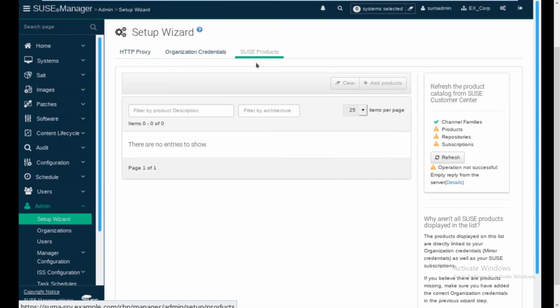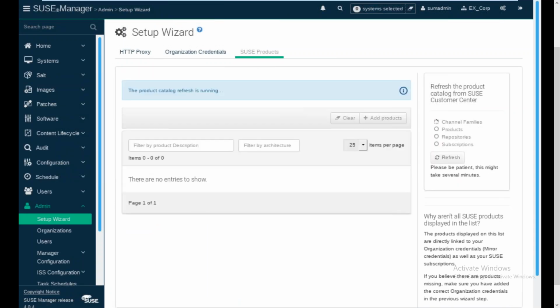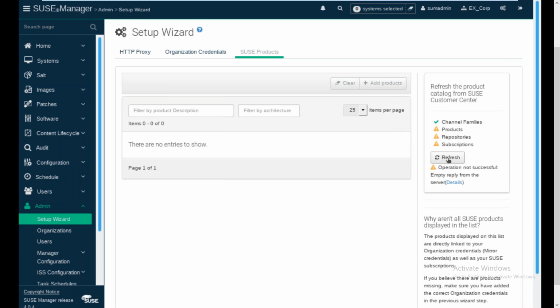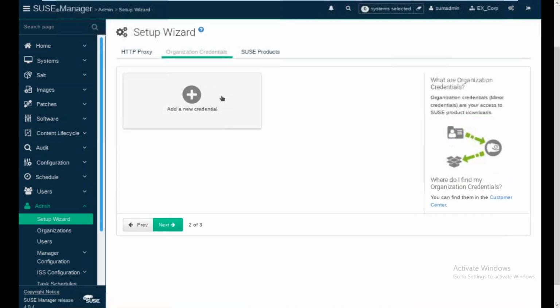We are using it for testing. So there is a sync option; I will discuss this in another video. This is a place where you can see how many subscriptions you have purchased from SUSE, right? And this is the organization credential.